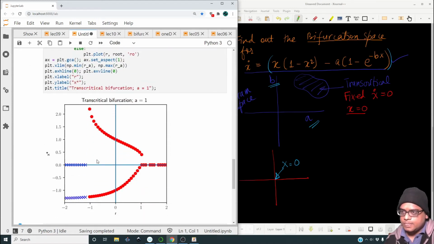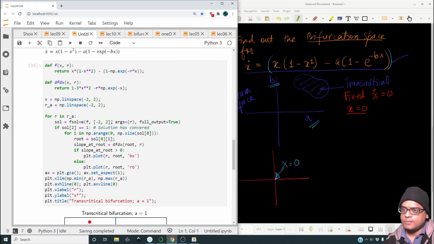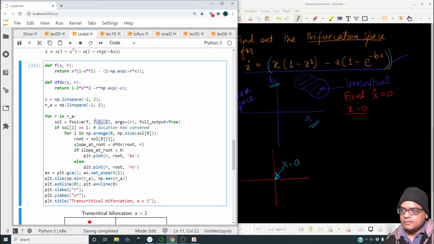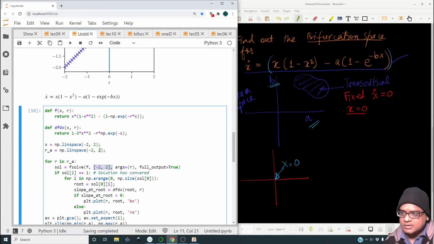Obviously, okay, so we are missing a few roots over here, and the reason is clear. We are not passing enough guess points. So why is it important to pass enough guess points? Let me show you.